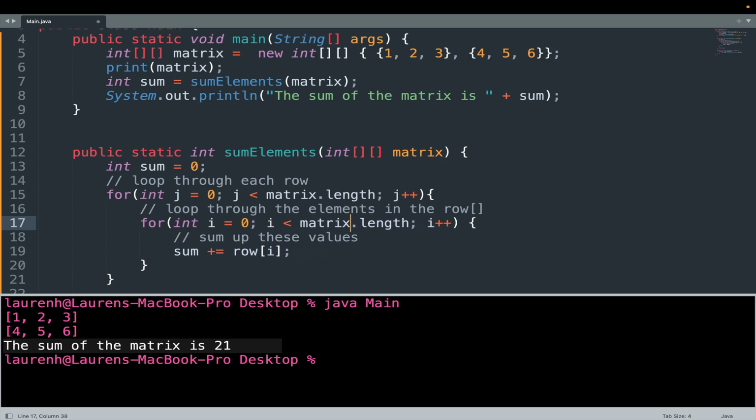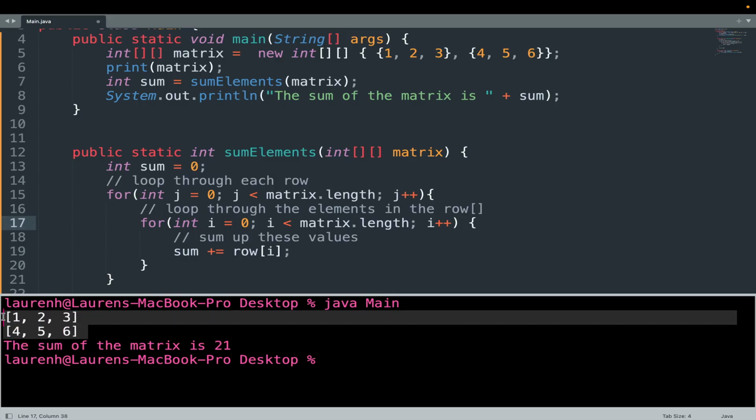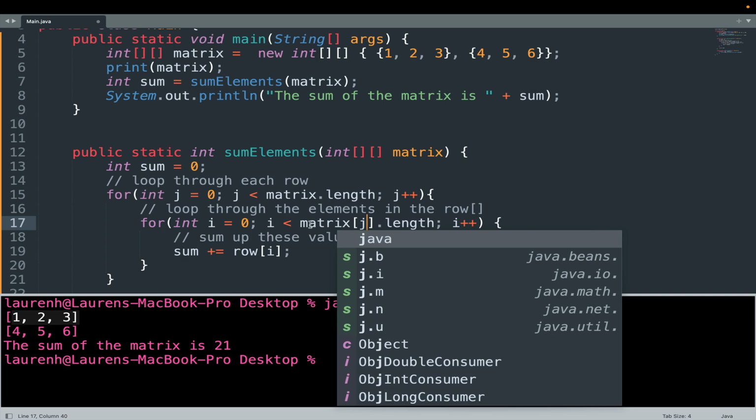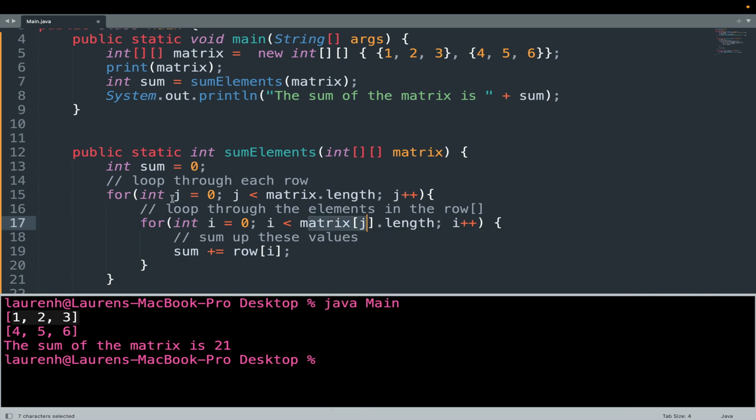Well, we could replace it with matrix, but this may not work, because while we do have 2 rows, there are 3 elements in each row. So matrix.length would be 2. matrix[0].length is going to give us 3 because that's how long the array in the first row is. Now, there is actually no guarantee that all of the integer arrays within our matrix are the same length. In this example, they are, but in order to be safe, we're going to do matrix[j].length so that every time we're just getting the number of elements for a given row.